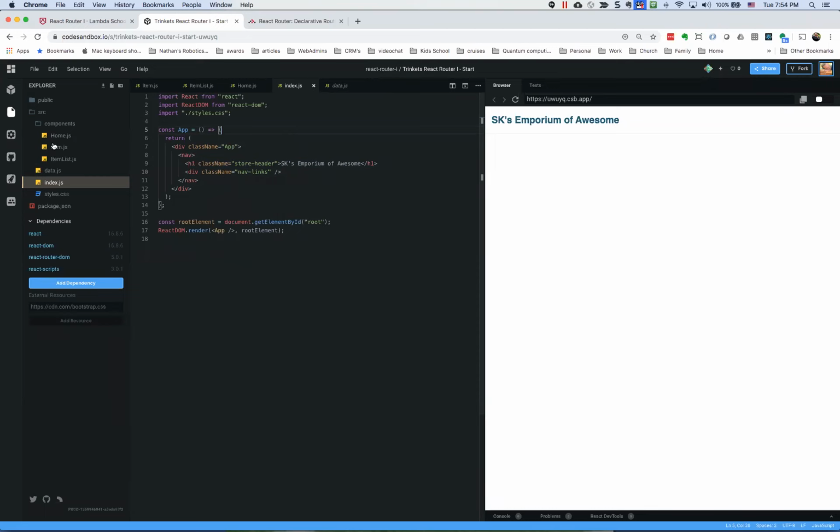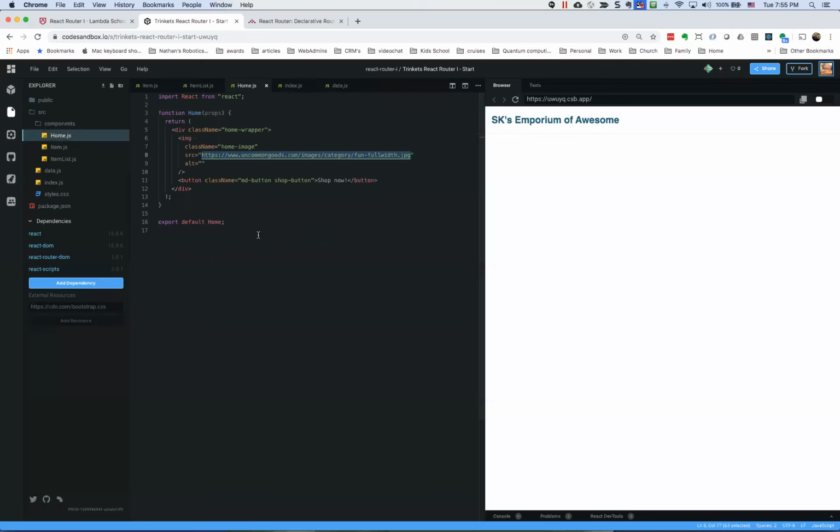And we have these others. So one of the things that we want to do is focus on the router. So we're going to save you some typing. We've got a home component that basically displays our home page. It's not showing now because we don't have a way to show it.